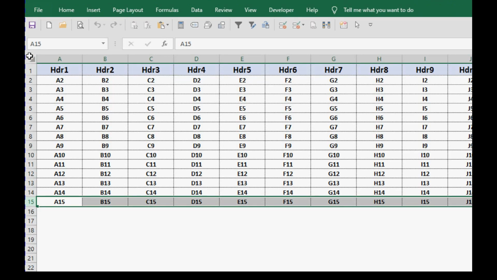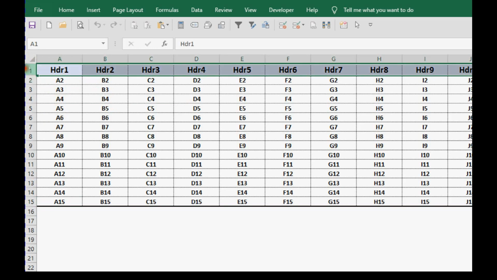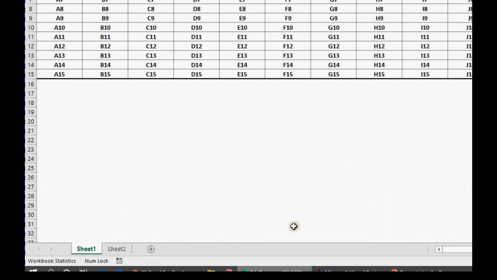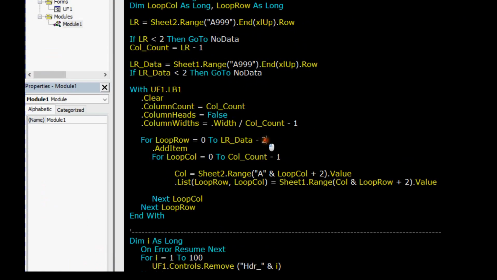I don't need these two when I want the data from the sheet. 1 is the header and 0 is no row on the sheet. That's why I'm subtracting 2. The minus 1 will nullify the 0, and another minus 1 will subtract the header row. So loop row from 0 to LR minus 2. Then dot add item. This is the property of the list box.